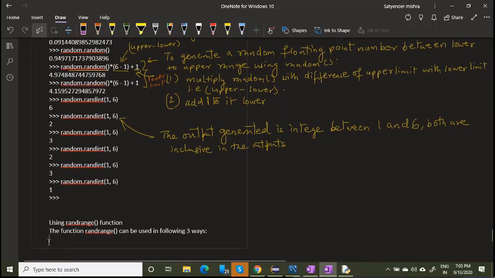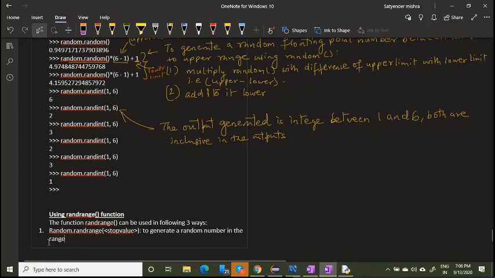So number one is random dot rand range, and we just put the stop value to generate a random number in the range 0 to stop value. Example. So let me show you.